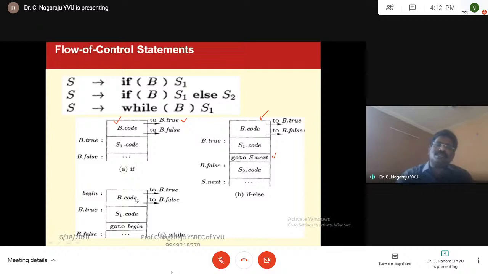For example, first it calculates the B dot code, B dot code begin. So the statement will start with the open braces and close with the begin. If B dot code is true, then S1 is executed. Again go to B. Again go to B means that it comes back to this place.